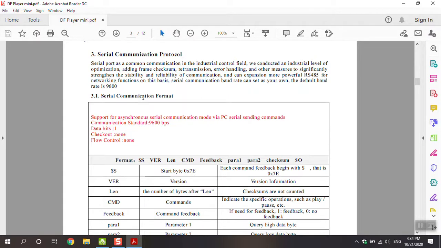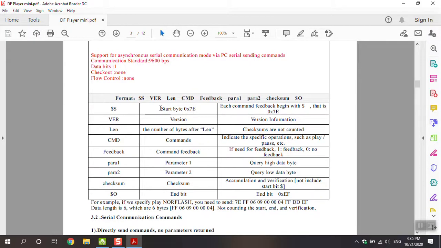Serial communication protocol. Serial port is a common communication in the industrial control field. We can conduct industrial-level optimization, adding frame, checksum, error handling, and so on. The baud rate is 9600. This is really important. The format is start byte, after that version, len, CMD related to command, feedback, para 1, para 2, checksum, and end bit. Para 1 is parameter 1, para 2 is parameter 2, and checksum.